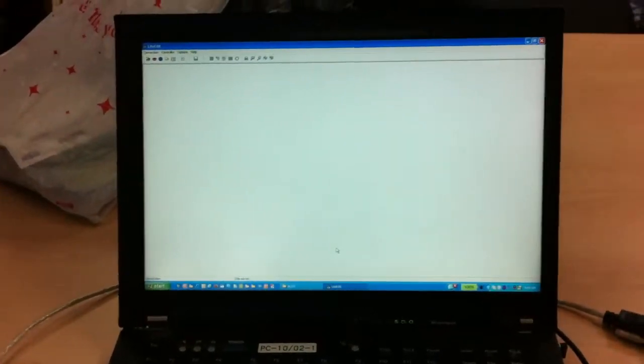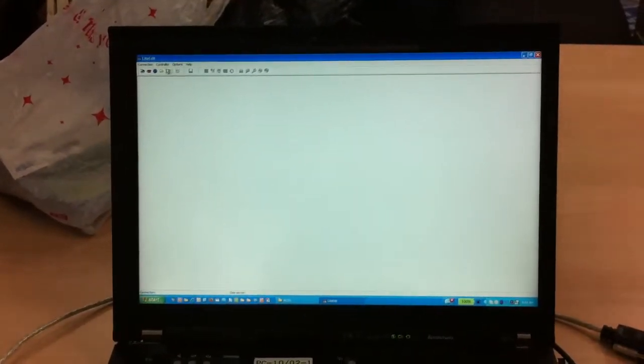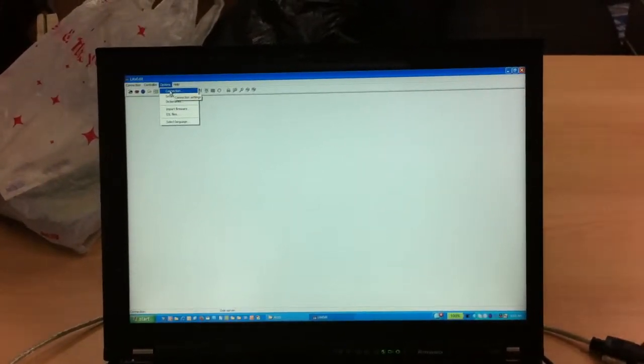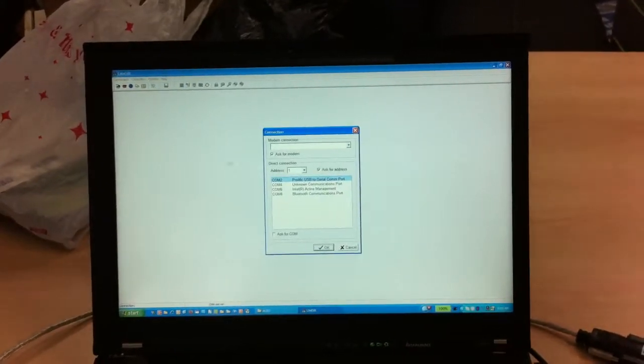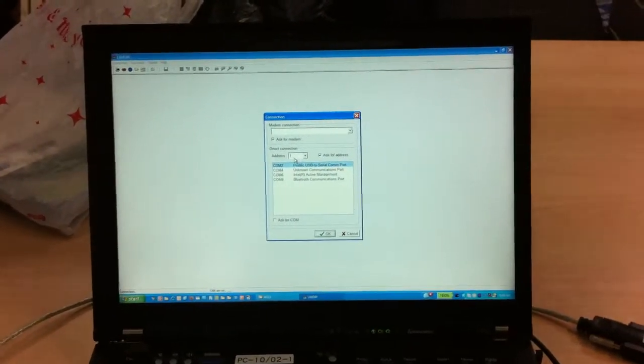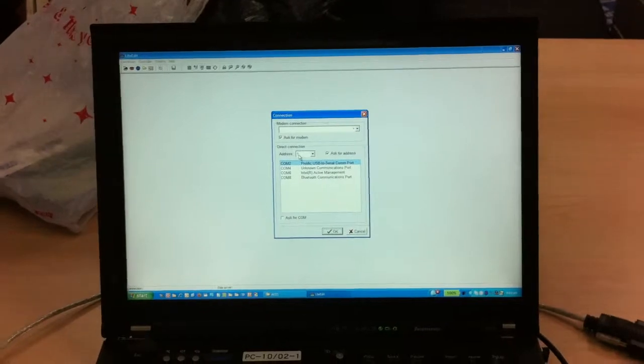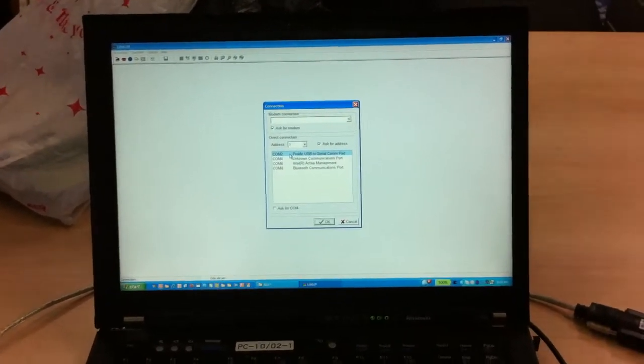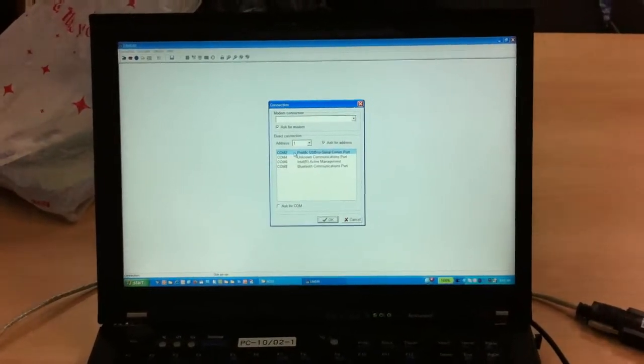Double click on LiteEdit, open up LiteEdit. Then go to Options, go to Connection. We're just going to check that it's communicating. The address of the controller is number 1, and the COM port for that USB interface is COM number 2, which is correct.